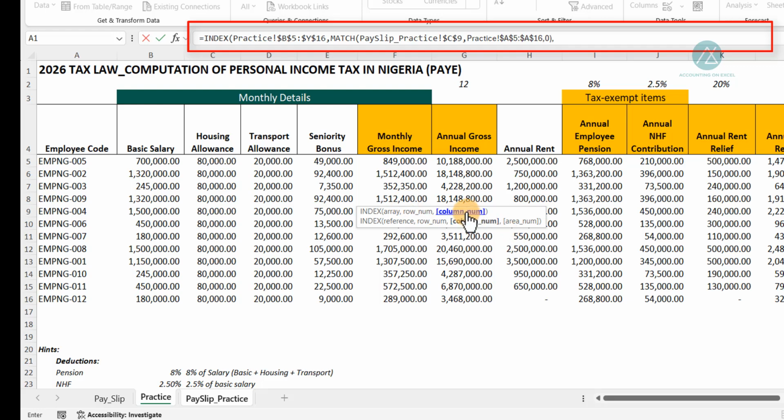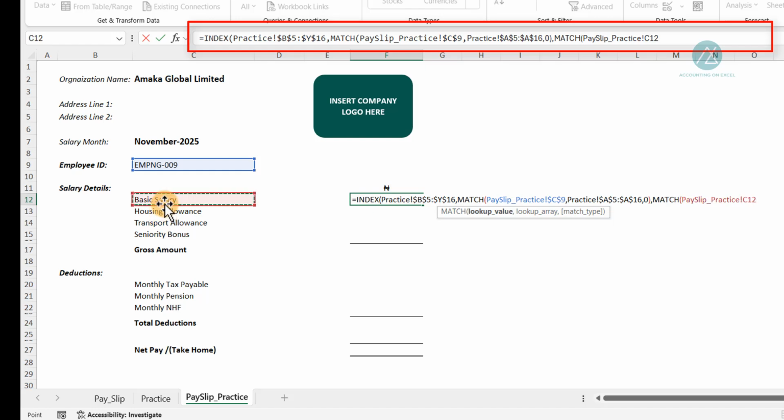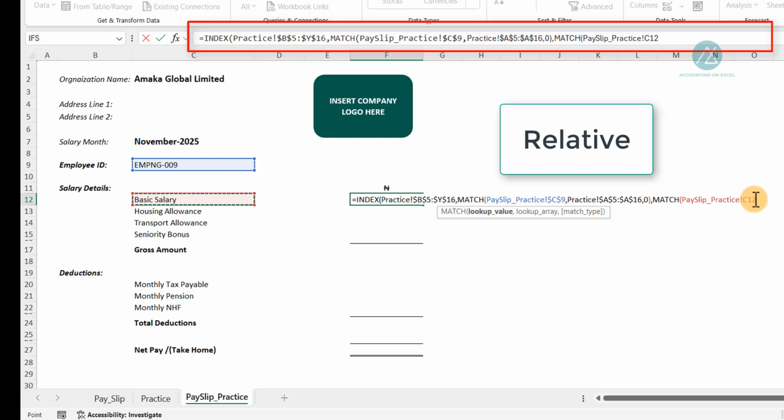Column is the next. So we'll also use the match function to get the column number. So what are we looking up for? We're looking up for the salary, basic salary. This is the first item we are looking up. So here I may not be using absolute. I'll leave it at relative because I'm not copying the formula to the right, but I'll be copying it downwards. So I want the cell to keep changing while I copy it downwards. So when I move to the next, it should look for housing allowance. When I move to the next, it should look for transport allowance. So I'm not going to be locking this C12, I'll leave it relative, right?